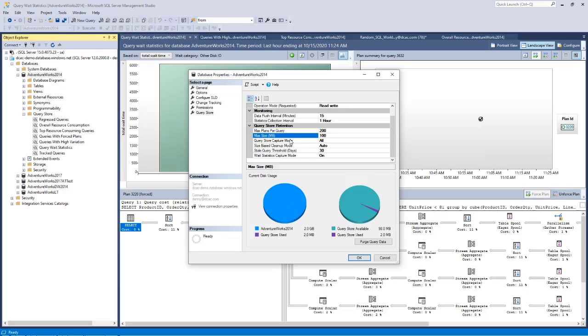I've had some where I've had to push this up to 10 or 15 gigs, just because they process through a whole lot of information and they can't keep the data for 30 days within 1 or 2 gig. So we've had to push this up so that we can keep that data for a long enough period of time. Now, if your query store fills up, SQL Server is not going to throw error messages to your users or anything like that.